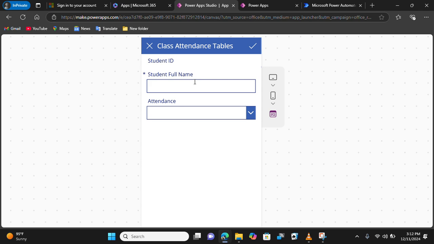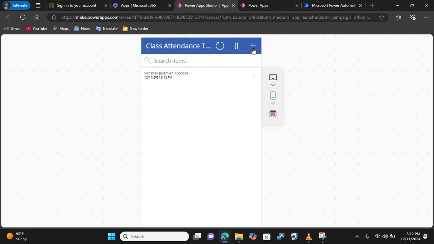I can click on the plus again to add my name. Attendance, no. I'm going to check this. So this is how it is. You've now basically created a 3-screen application.